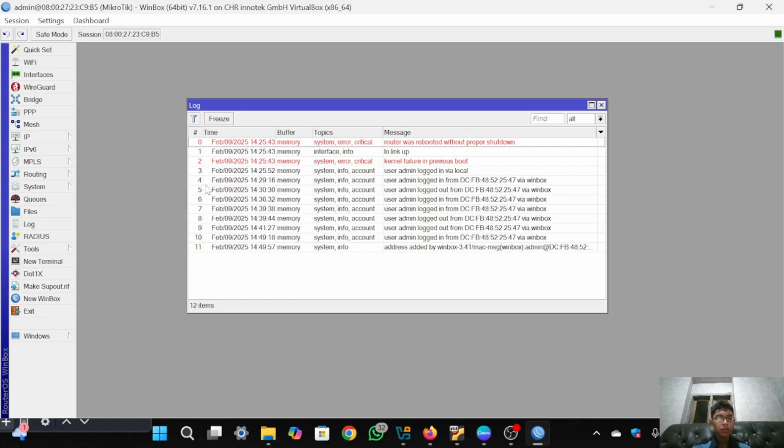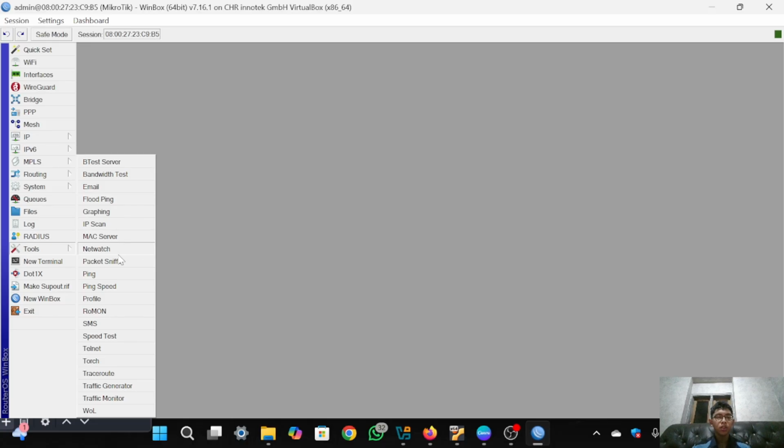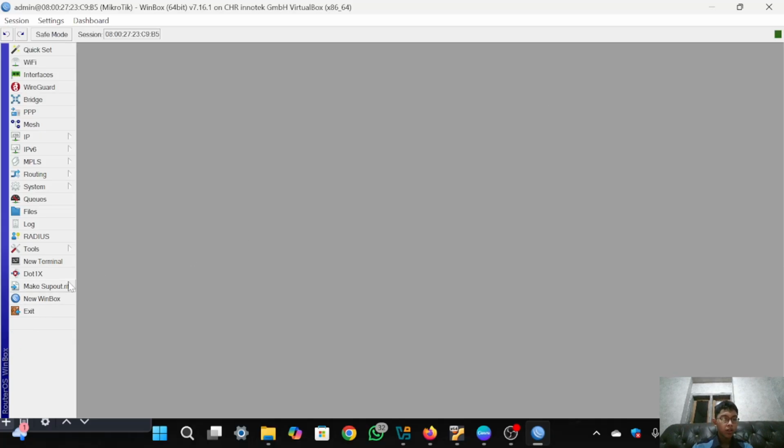Then Log shows the log files of your MikroTik, and Tools is usually used for checking the MikroTik internet, like ping or bandwidth test, etc. And New Terminal shows the MikroTik in text base. Then there are other menus that you can search in Google for examples.